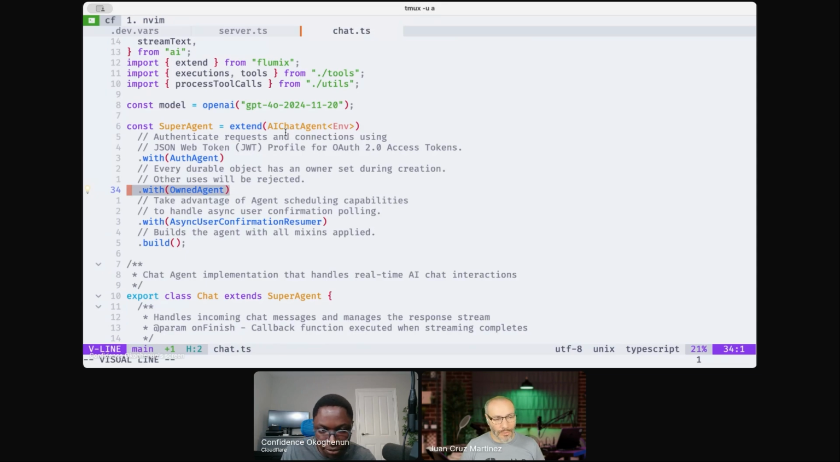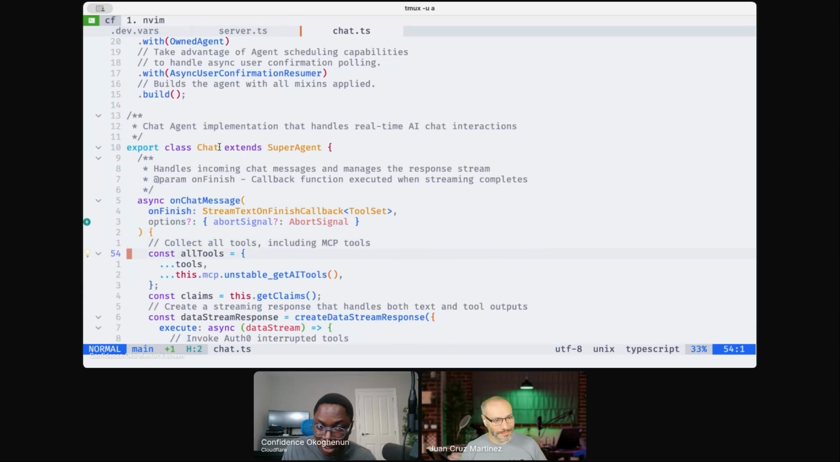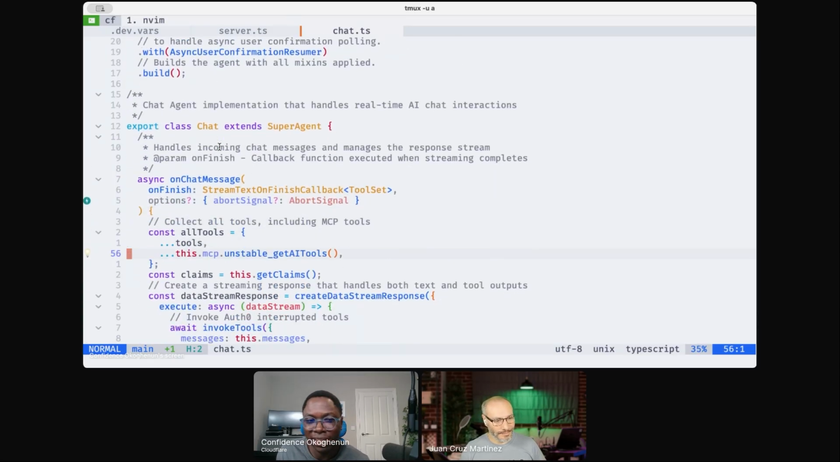And then we have another one, which is called a sync user confirmation resumer. We're going to take a look into that a little bit later. That's an optional step that you need to run a specific tool that we haven't showcased yet. So keep that in mind because we're going to go back to it. Okay, awesome. So we'll come back to that. But this is what an agent really is.